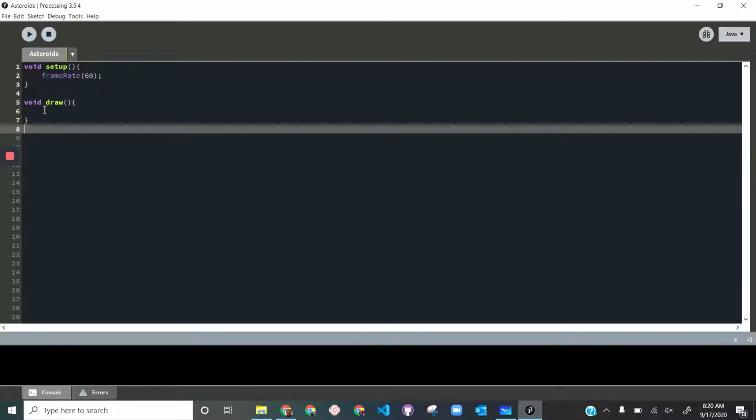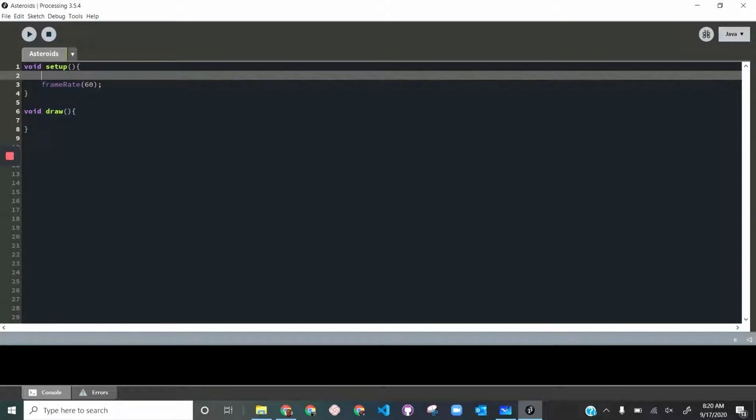It's really small and it's gray. So if we use the size built-in function, we can set the size of the screen with a width and a height, and we'll set it to 700 by 700. Now if we run it, we have a bigger screen, but it's still all gray.